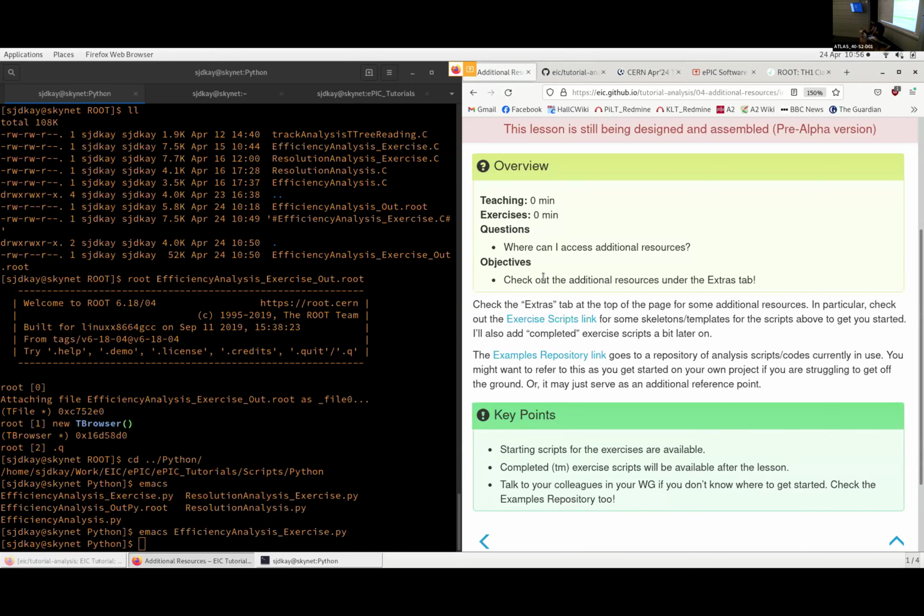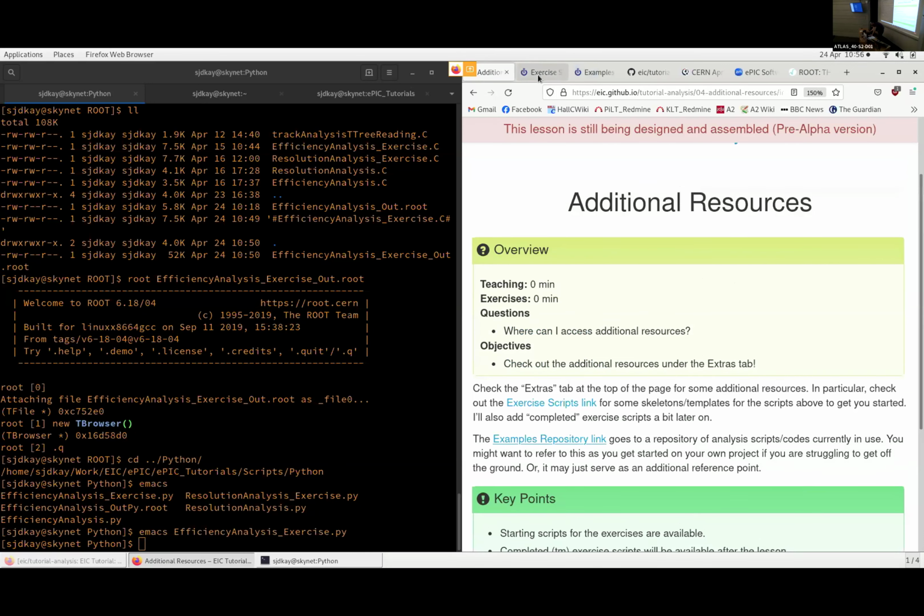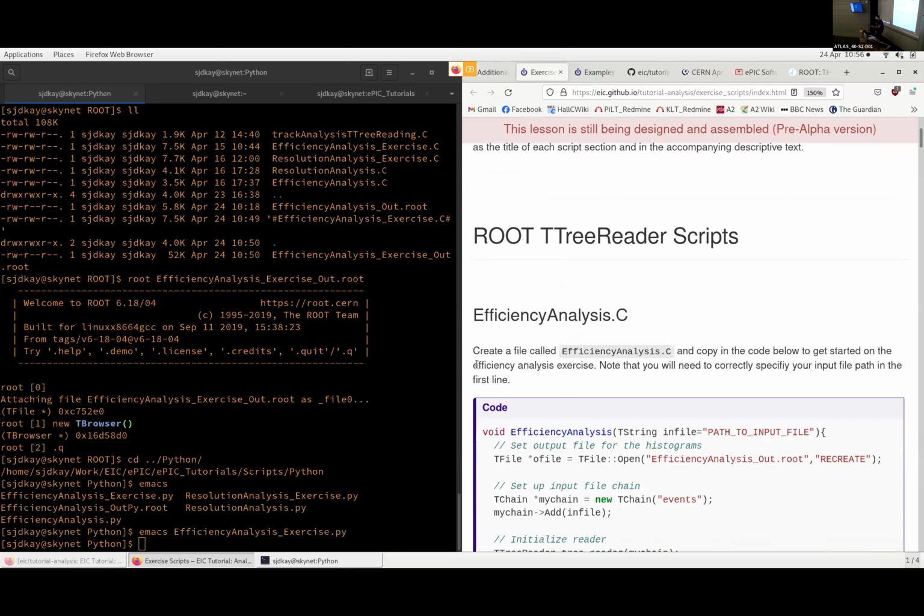So basically, this is just pointing out that there's an extras tab, which has this link to the exercise scripts and the examples repository, where you can grab the code from here, copy-paste it directly into a file, just follow the instructions, and you can run the skeleton for each of the exercises. I'll post the solutions, the completed versions, at some point. Maybe I'll even do the division nicely. I'm not sure about that, but I can plug it in. I'll probably do that maybe Friday or early next week.